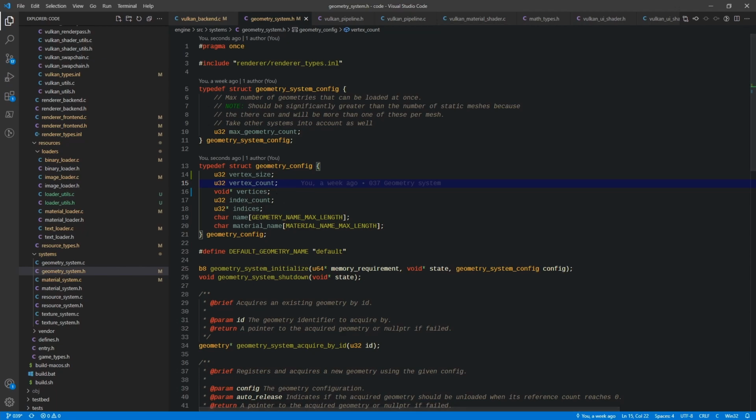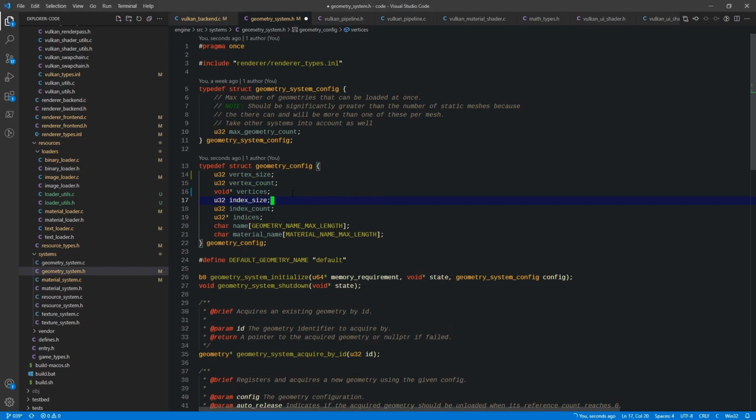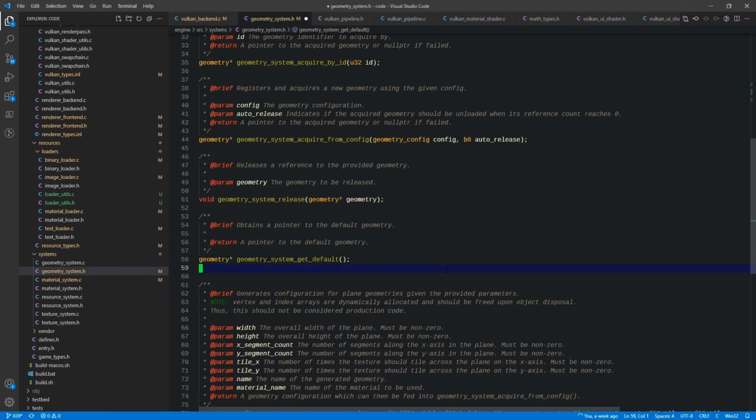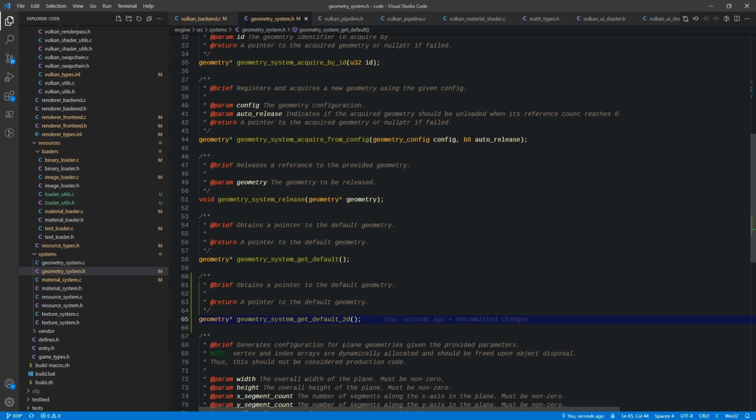Then we have the index count next, which means before that we need to add our index size. So we have the index size, the count, and again we're going to change this U32 to a void pointer, right? And with that, we also are going to go ahead and add a new default getter here for two-dimensional geometry, okay? So that way we have a default getter for that. So this will be for 3D, this will be for 2D, okay?